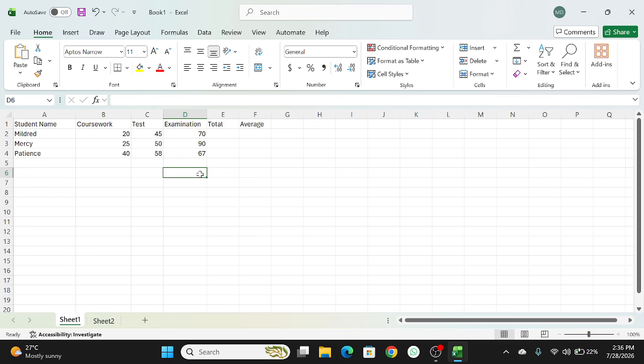So, the tab helps us to move to the next cell. And to move to the cell below, we can always use the enter. To move across, we can use the tab.